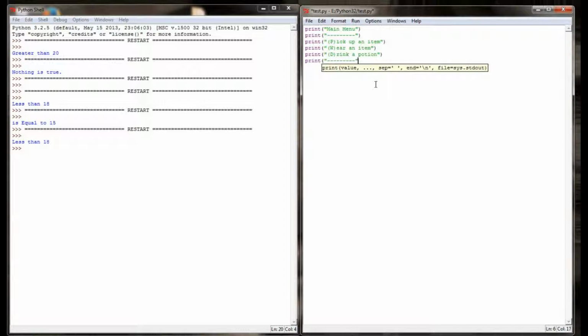When they make their selection, we can use an else statement to give them feedback if they're not selecting a valid option. So let's go ahead and add an input statement. We're going to store it in a variable x. X equals input, make a selection. And so now the user is going to be prompted to select one of the items from our main menu.